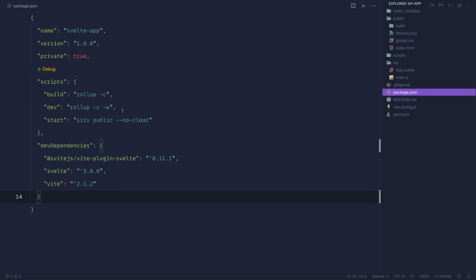Then we can go back and update our scripts. So build is going to be vite build. Dev is going to be just vite. And start can be vite preview.